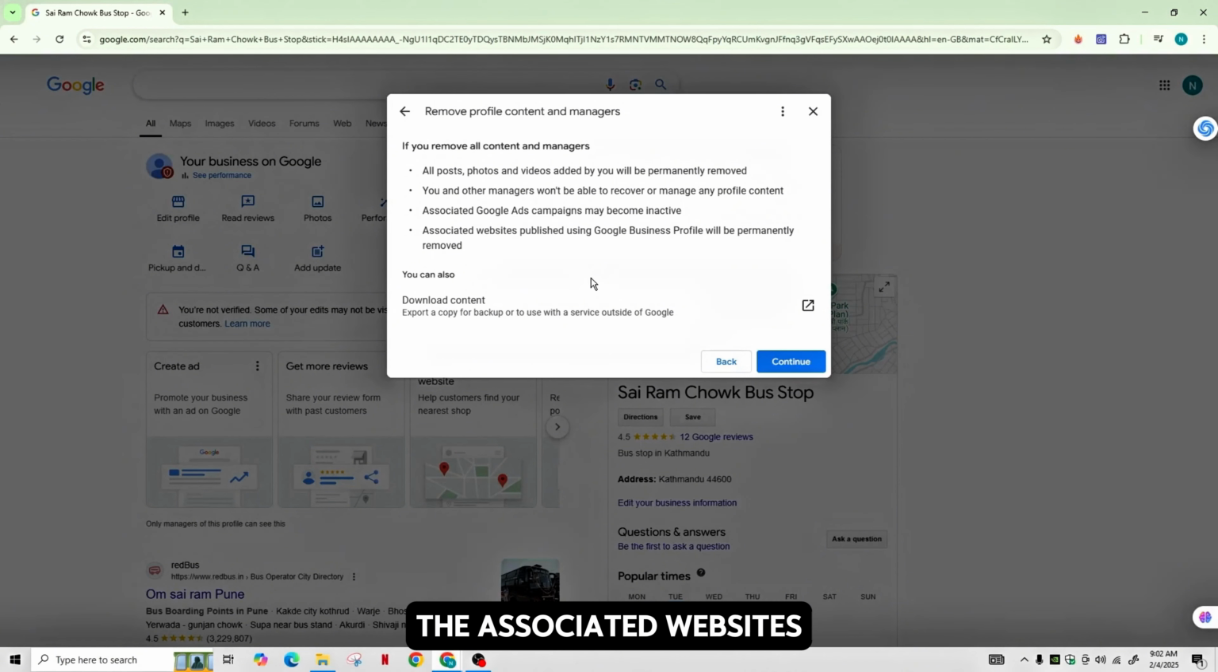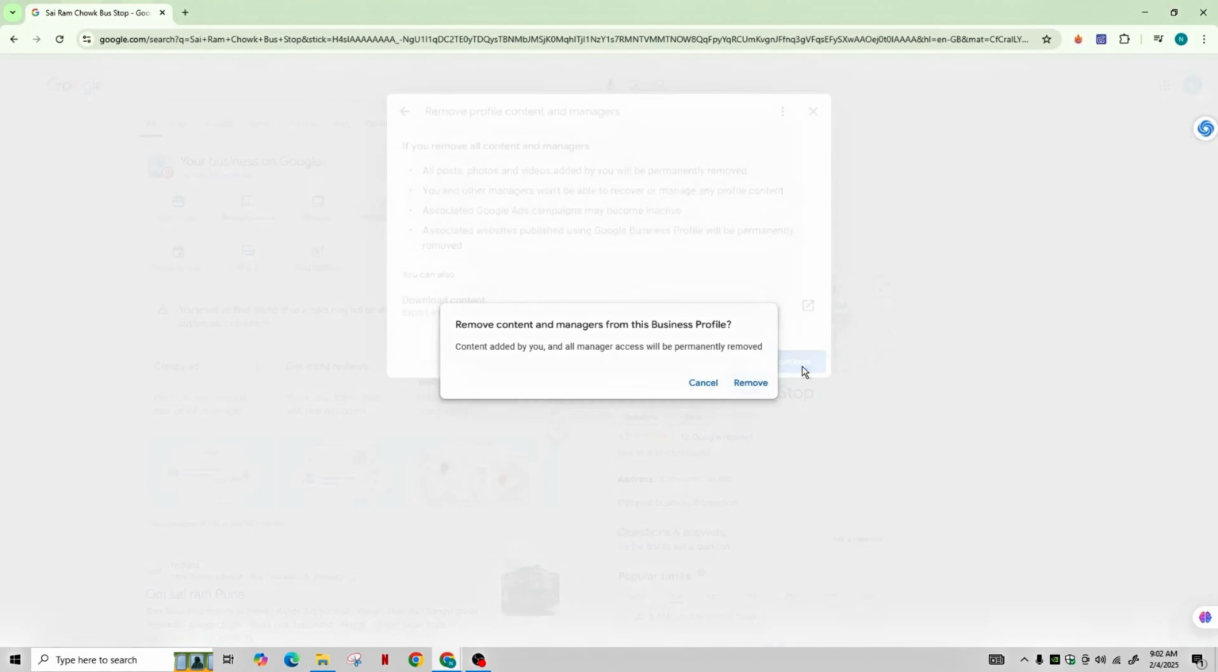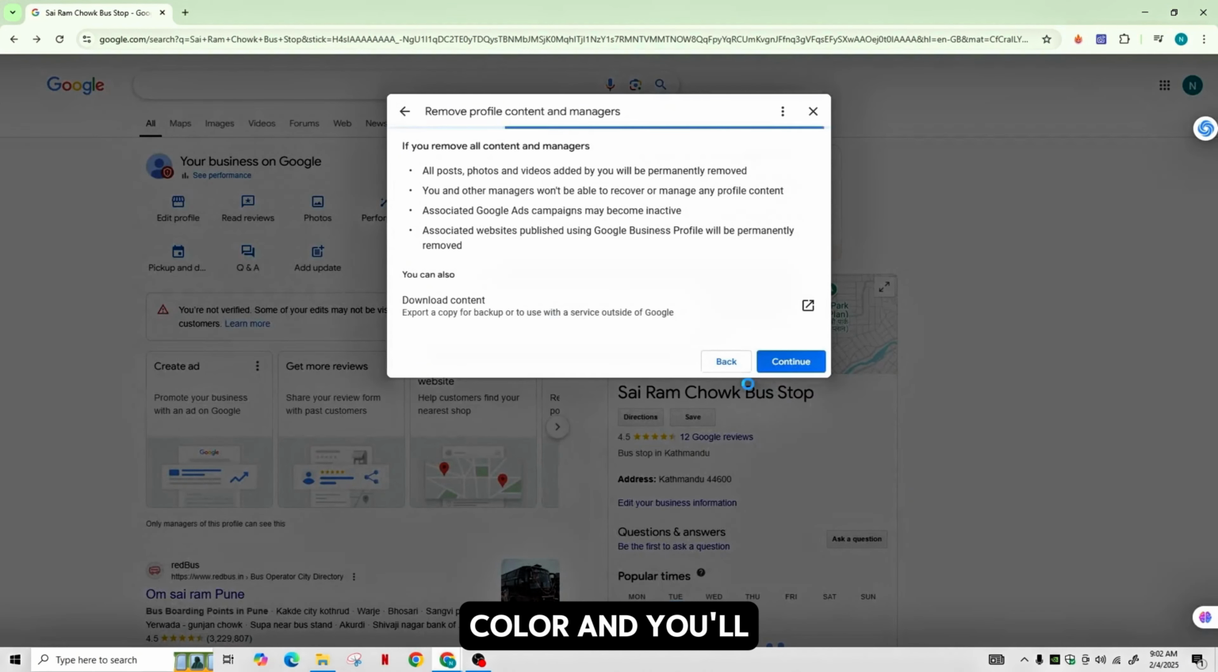All the associated websites and Google Ads content will also be removed. Before you delete, you can download your content. You can export a copy for a backup or to use with a service outside of Google. After that, click on continue, click on remove, that is also highlighted in blue color, and you'll be done.